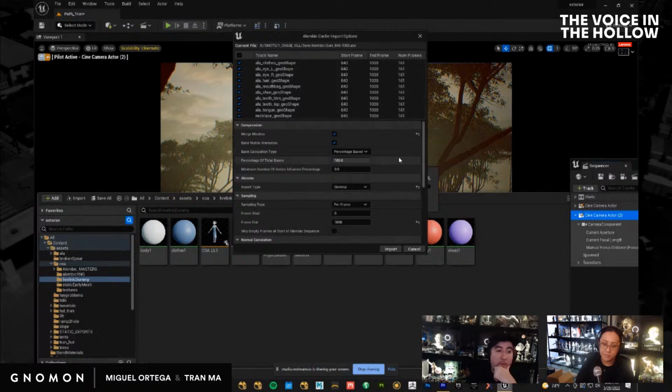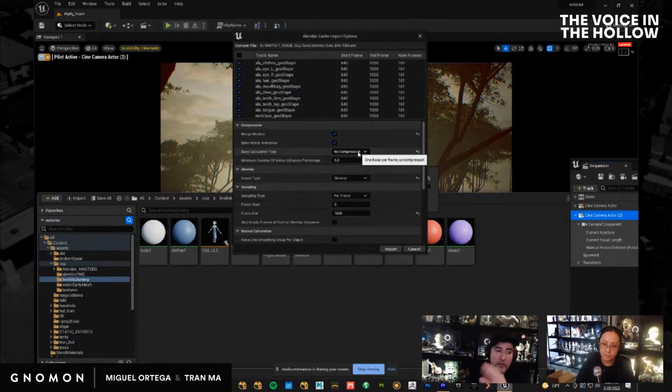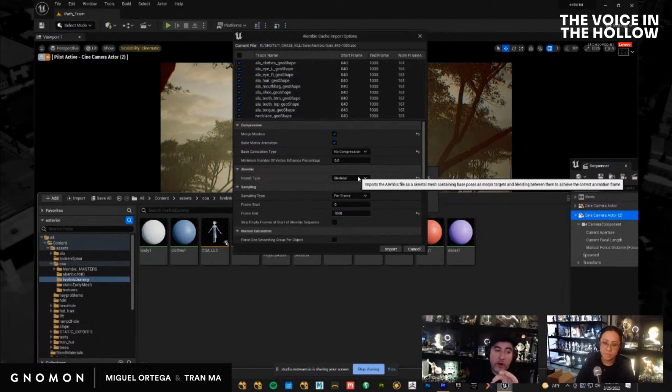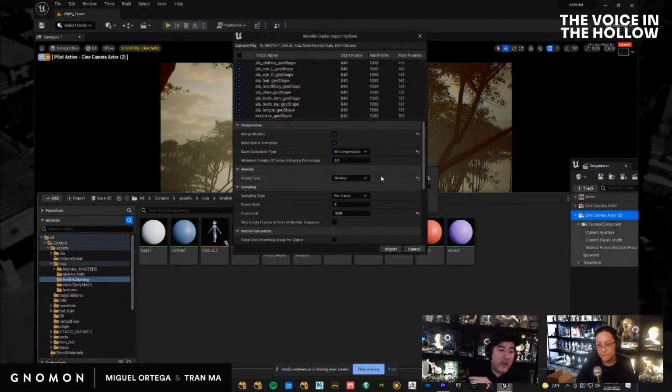So what the hell? Problem number one, the vertices shooting out randomly. I had to set this to no compression, and that solved that. There might be a better setting, but for me, that's the one that seemed to work. Number two, I'm setting this to skeletal. You would think that the geometry cache is the one that you want. This killed my machine, and it had all kinds of problems. Skeletal was the proper one.